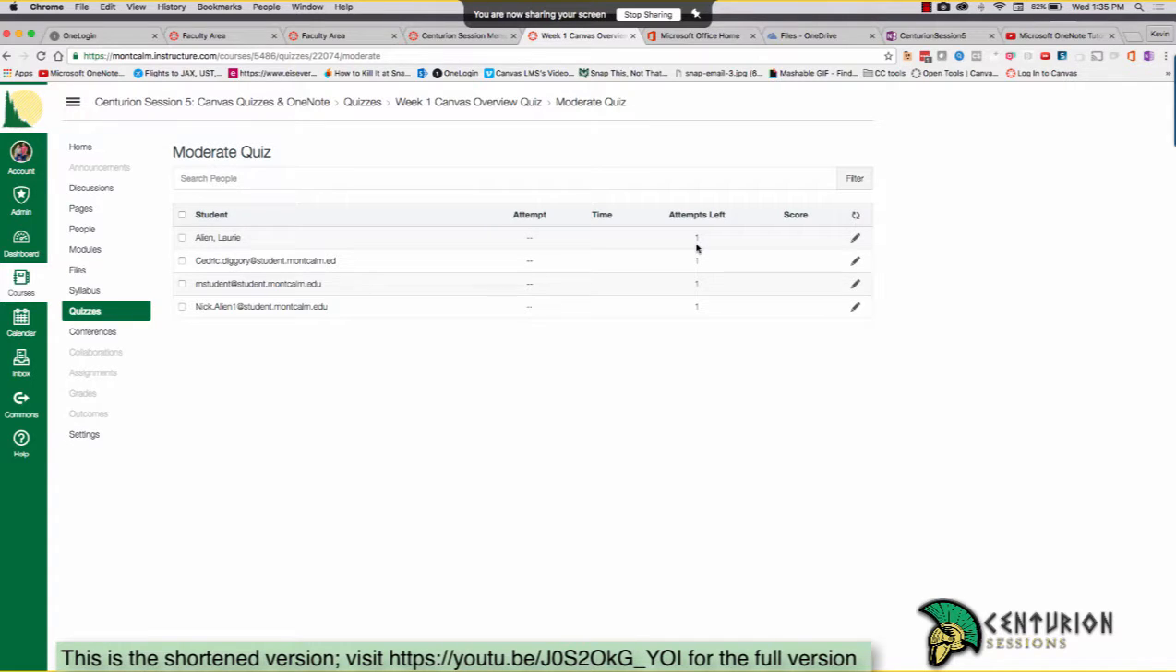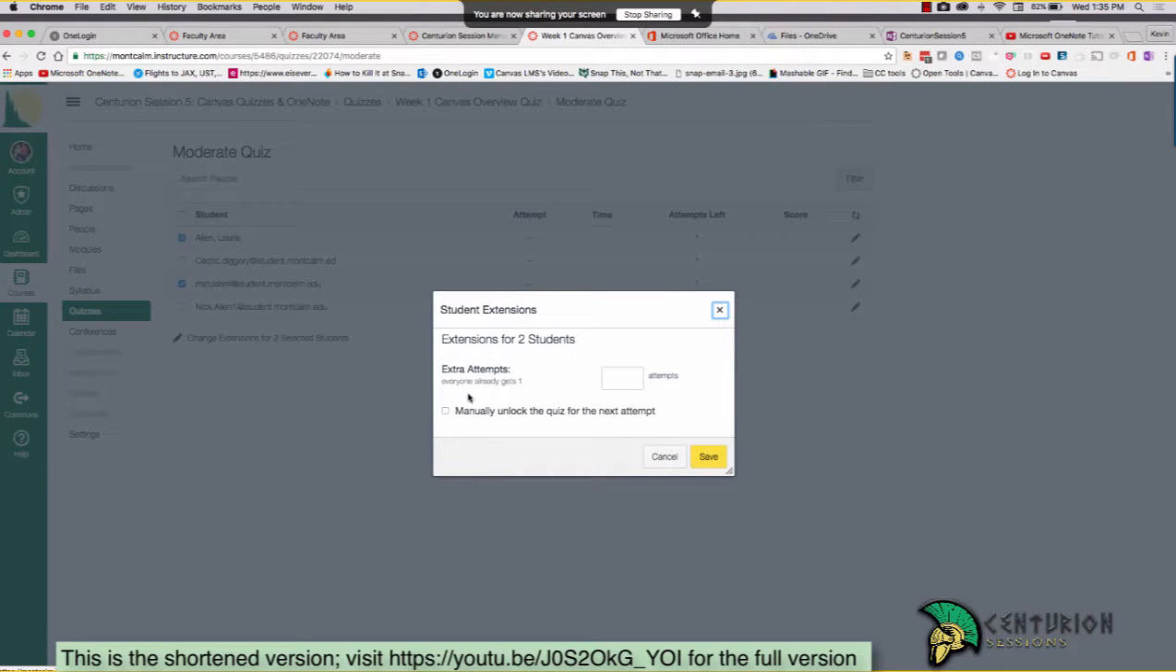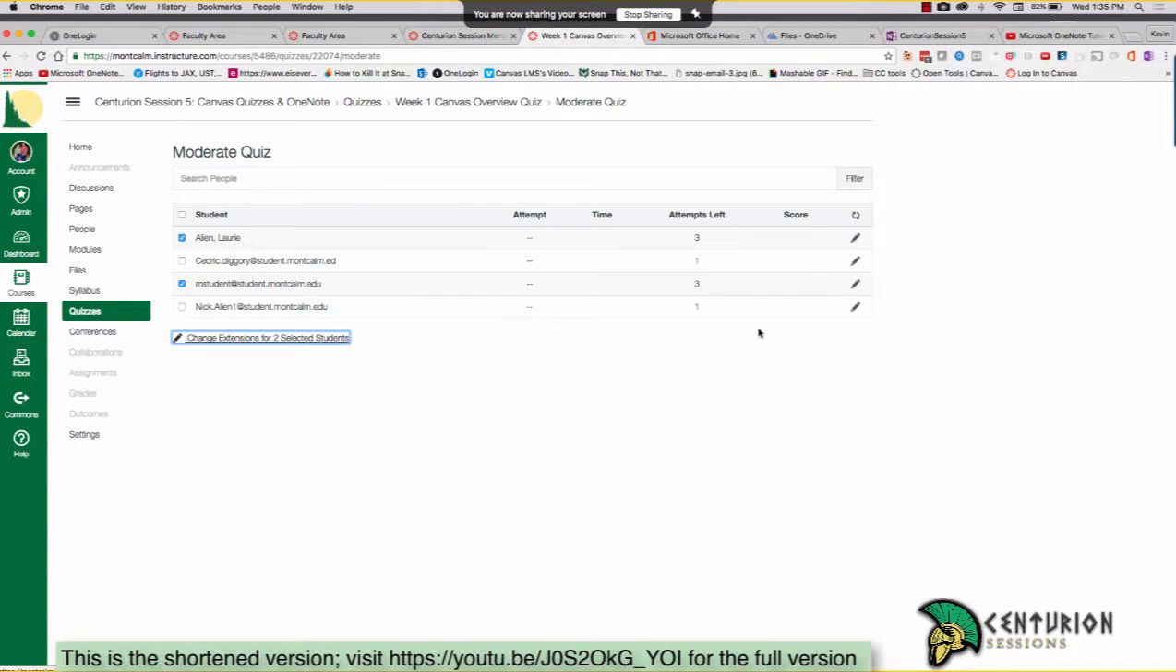Maybe you gave them multiple attempts, 6 attempts. They've taken it twice. There are 4 left to take. It also shows the amount of time spent on it and the score that they received. Now, let's say that you would like to give a couple students some modifications. So I selected 2 students. I can give them extra attempts, and that will allow me to give them more attempts.